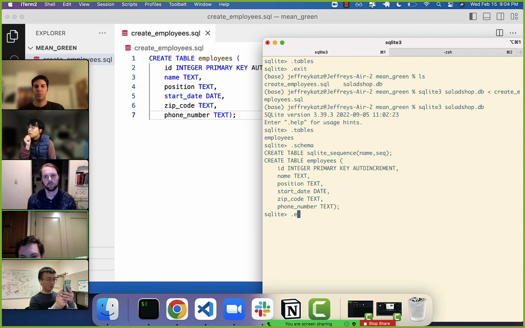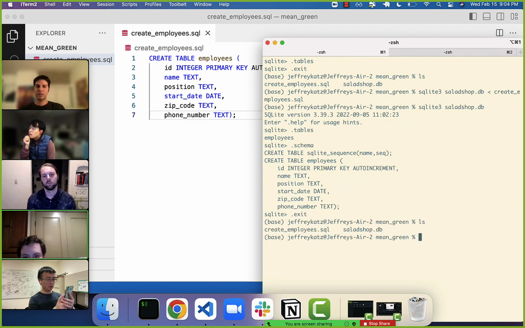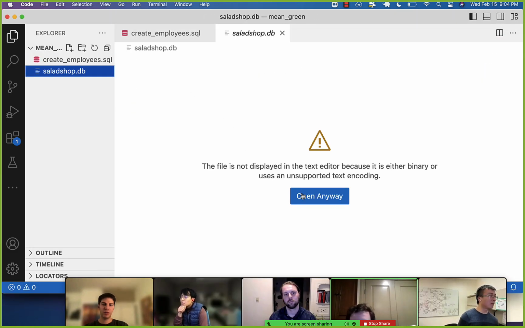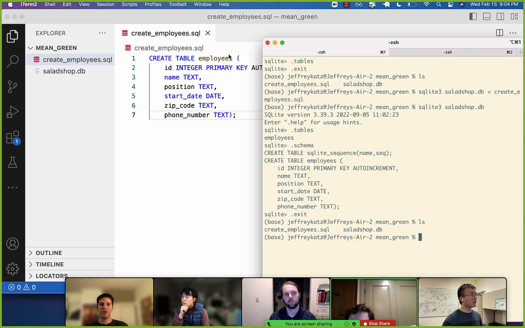One other thing I just wanted to point out is while this database file does exist, you don't want to mess with it. Don't touch it, because if you touch it, you could corrupt or alter this database.